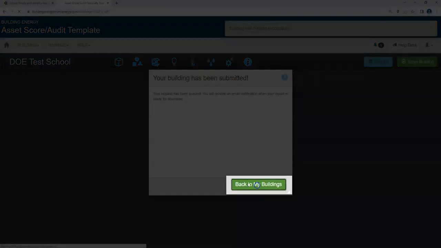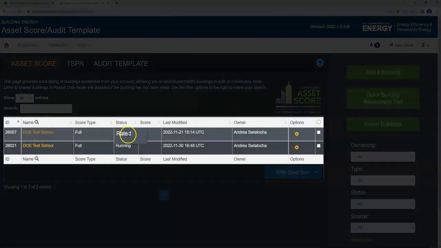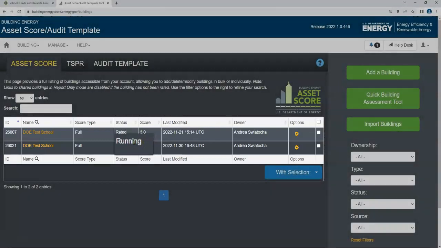Select the Back to My Buildings to see the home page. Here you will see that once a building is ready, the status will list as rated, versus the one we just entered, where the status is listed as running.